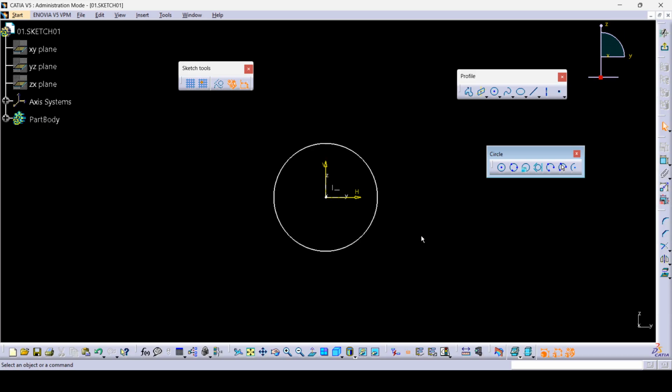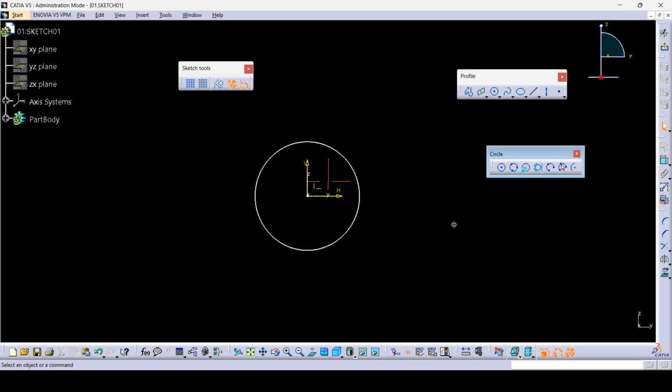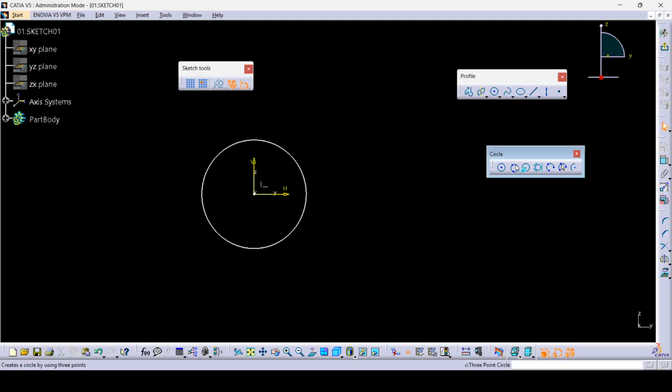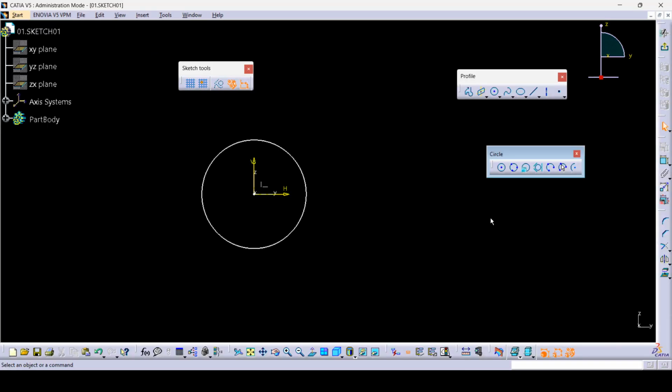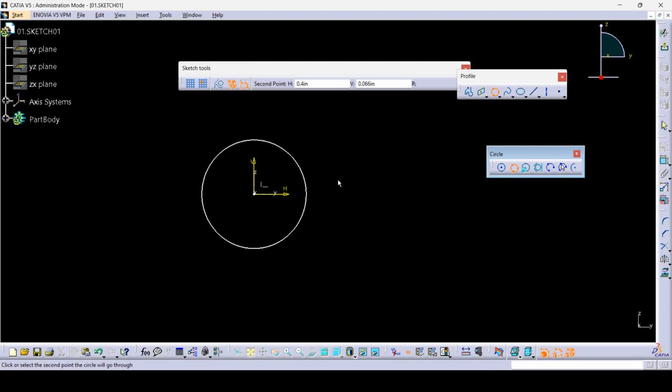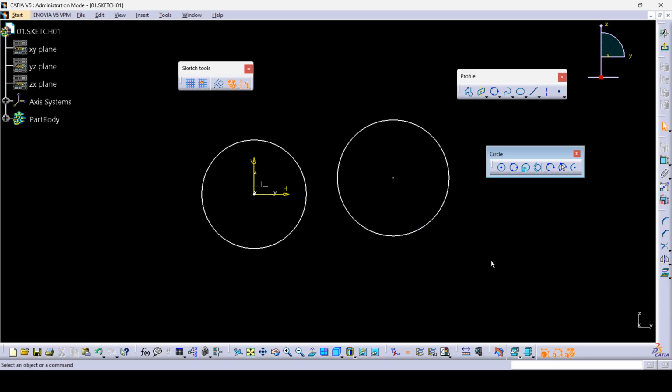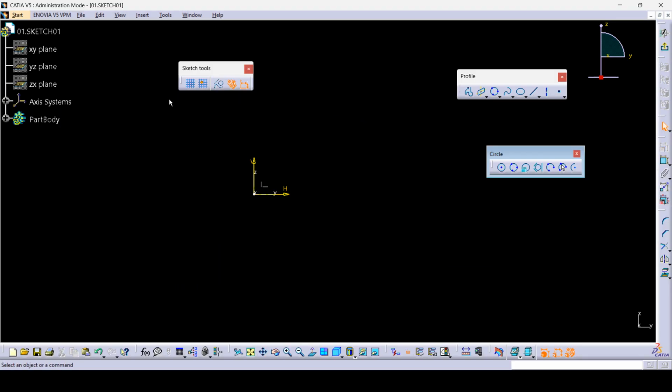Again, if you want to use another option, the next option is the 3-point circle. You select 3 random points anywhere in the space, 1, 2 and 3. So the 3-point circle is created. In the first option, we require the center point and radius point. In the second option, we need 3 random point locations. Now I'm deleting this. Let us see another option.